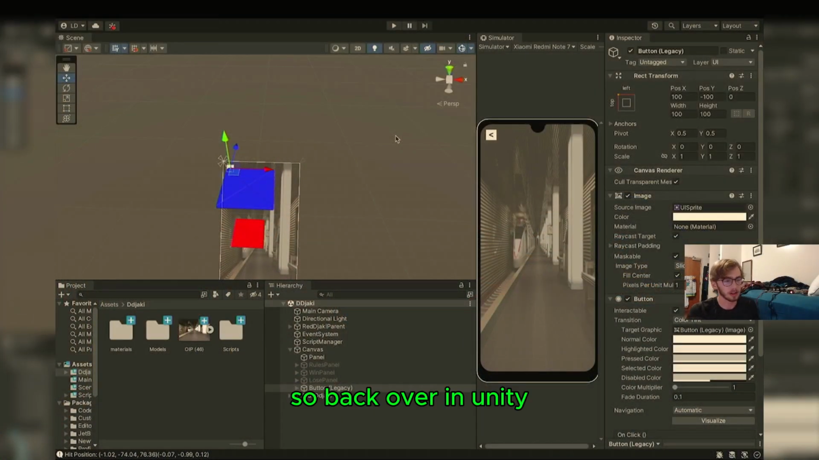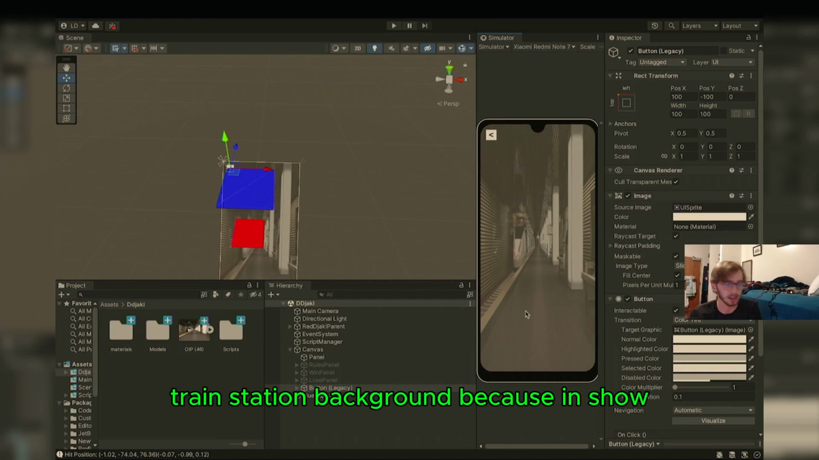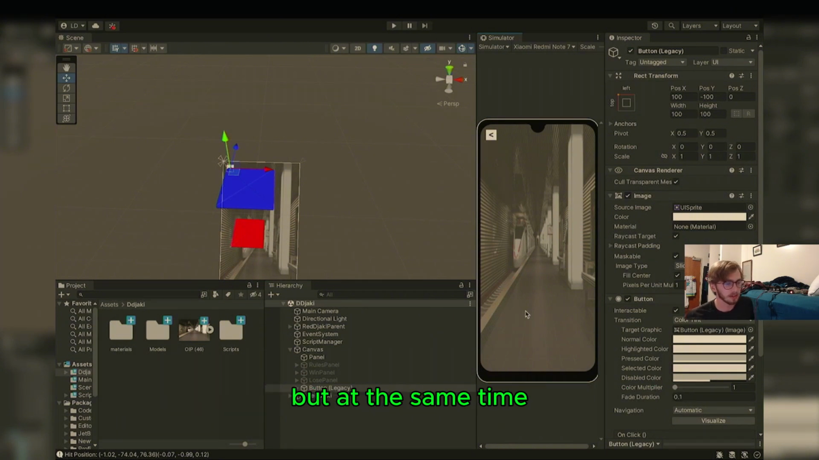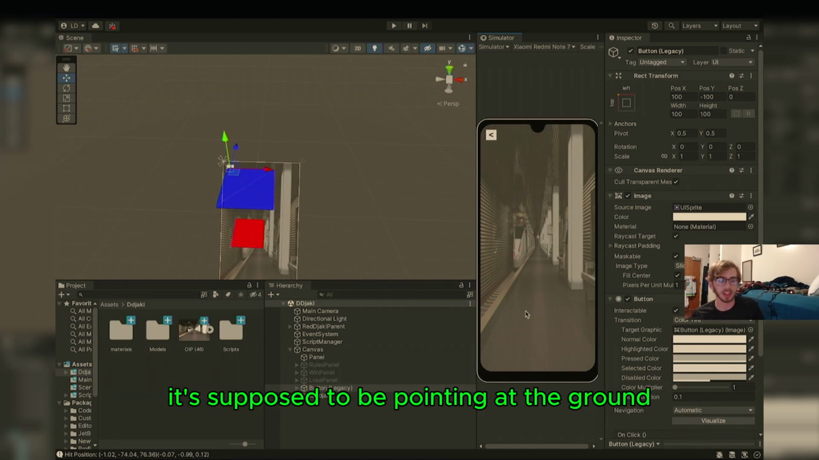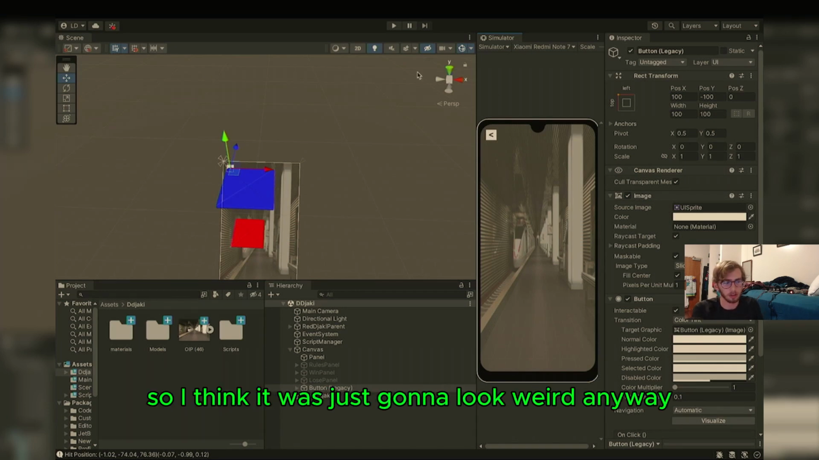So, back over in Unity, essentially, like I said, the train station background, because in the show this game took place in a train station. The train station background, I'm well aware, is lazy, but at the same time, it's supposed to be pointing at the ground. So I'm not entirely sure how I would have done that and made it not look weird, so I think it was just going to look weird anyway.